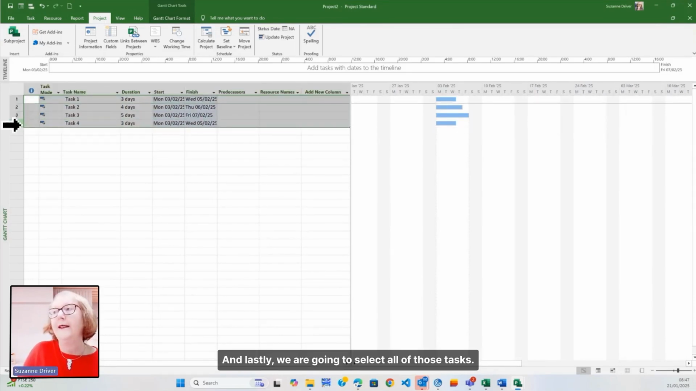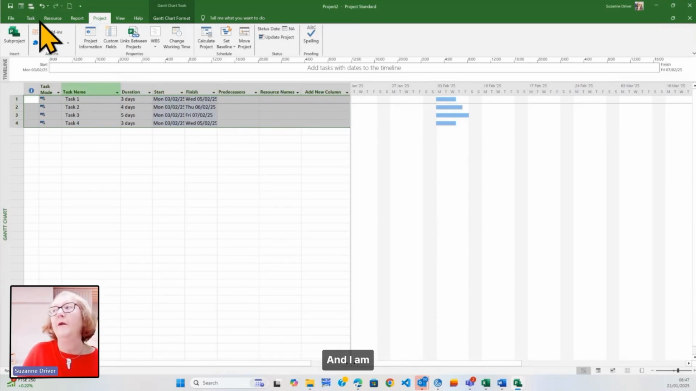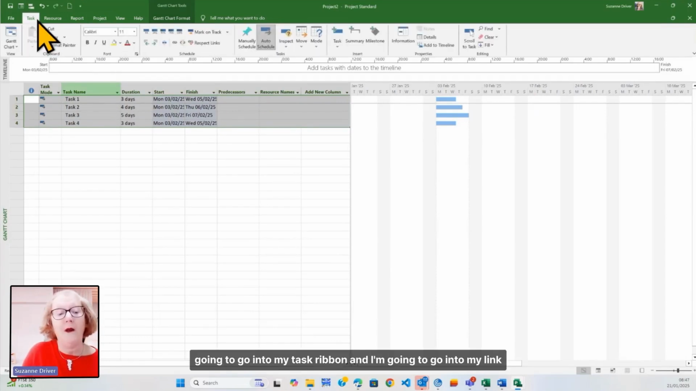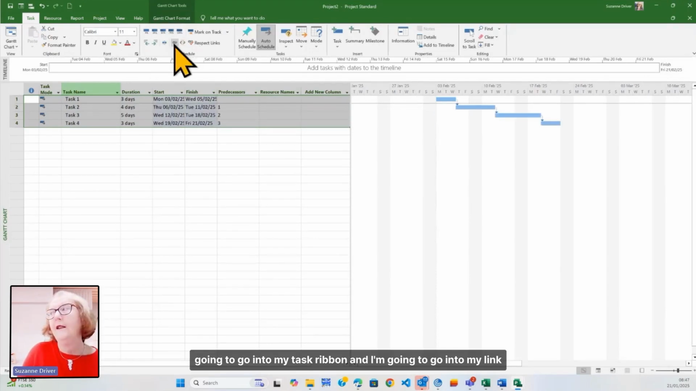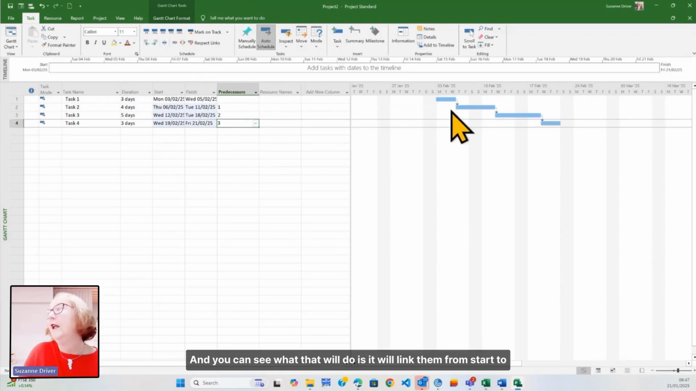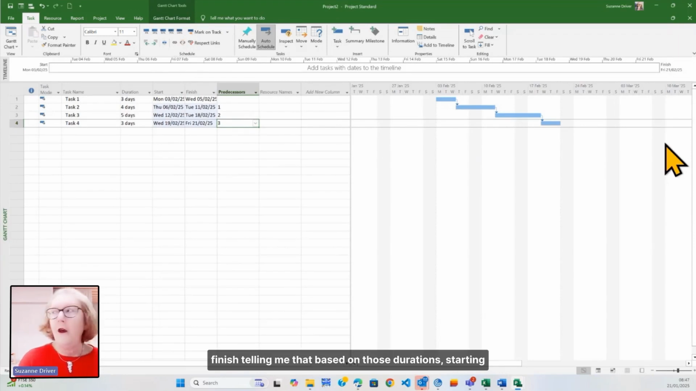And lastly, we are going to select all of those tasks. And I am going to go into my task ribbon and I'm going to go into my link tasks. And you can see what that will do is it will link them from start to finish, telling me that based on those durations, starting on the 3rd of February, I'll be finished on the 21st of February.